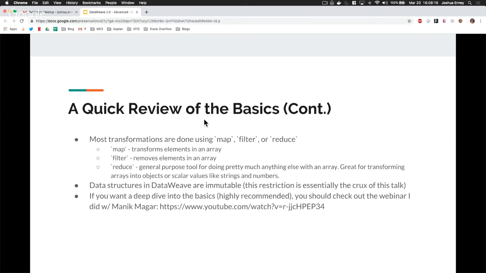Reduce is kind of a different beast altogether because of how general it is. So you can use it as a general purpose looping tool, and with it you can do pretty much anything with an array. However, it is particularly well suited for transforming arrays into objects or scalar values like strings and numbers, if you consider strings to be scalar values.